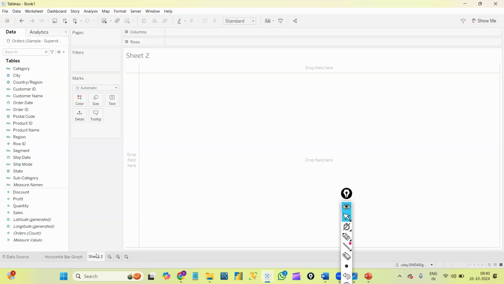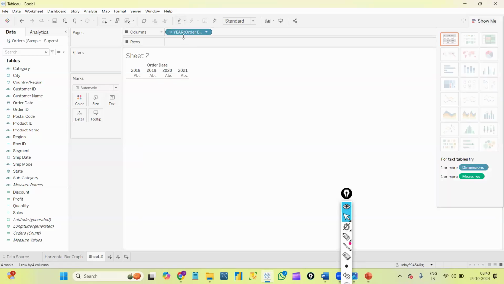For now, I just open my sheet 2. Suppose I can select any of the graphs here. Maybe I'll select order date now. You can see year of order date I got, right? This is the year column. Actually, this data consists of 2018 to 2021 only. All the date columns by default we call hierarchy columns. That means here I can see year-wise data.